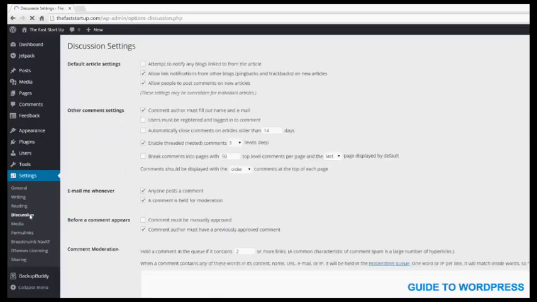The discussion section controls your comment settings. So let's just have a look at an example here. To control spam a little bit, you can make it so that when somebody leaves a comment, they have to fill out their name and email, or you can make it so that they need to register on your site and be logged in to be able to comment.